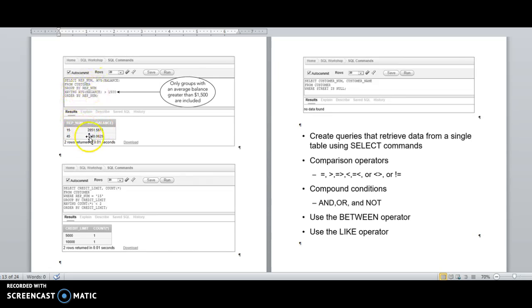Group by rep number. So what it's doing is grouping by rep number, having average balance greater than 1,500. So that's why those two items are there. It brings up the rep numbers for those individuals that meet the criteria of greater than 1,500, ordering by the rep number. So that's pretty easy to look at.